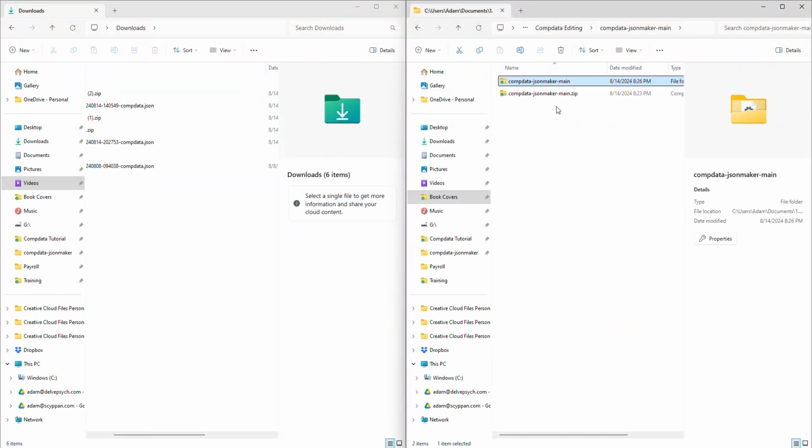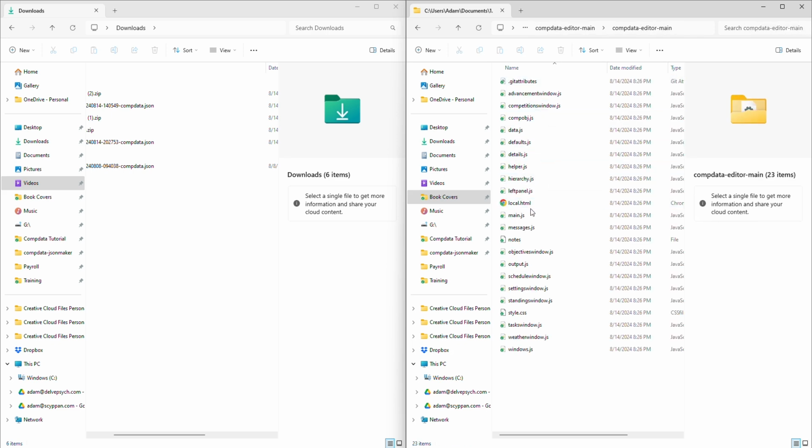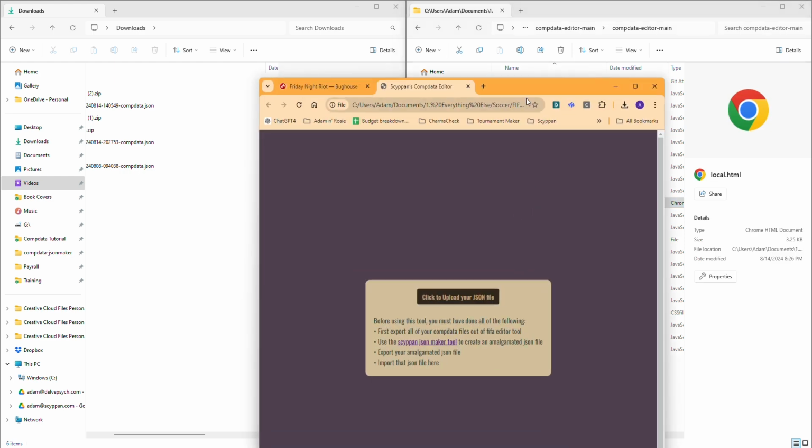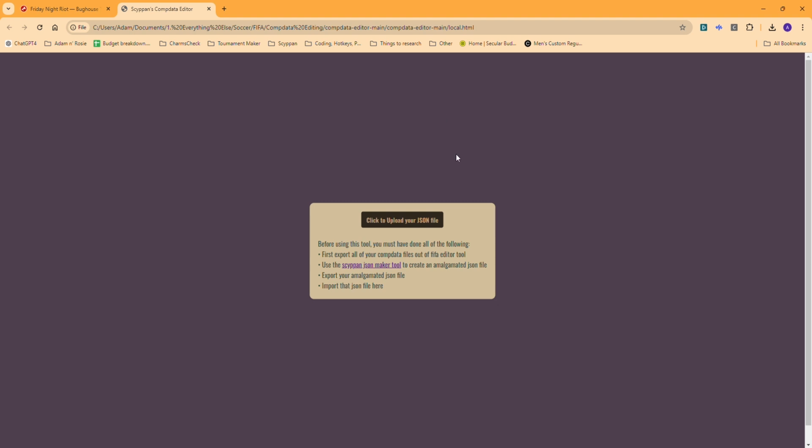So next, I'm going to go back to the JSON editor, the CompData editor. Go into main, and same thing here, you want to find this local.html. That's how you run the program. Okay, welcome to the beta of my existence for the last 2 weeks.